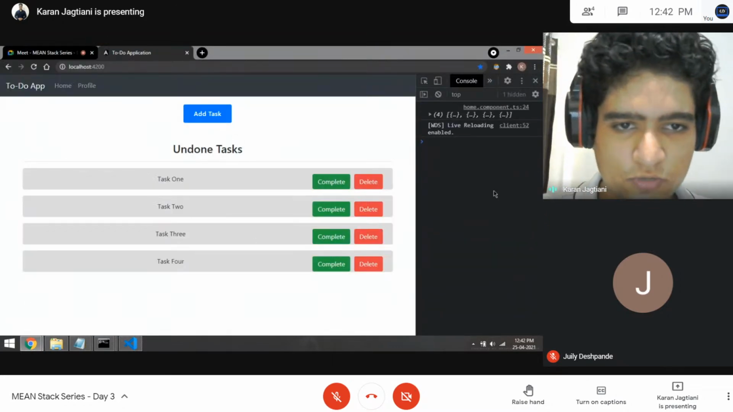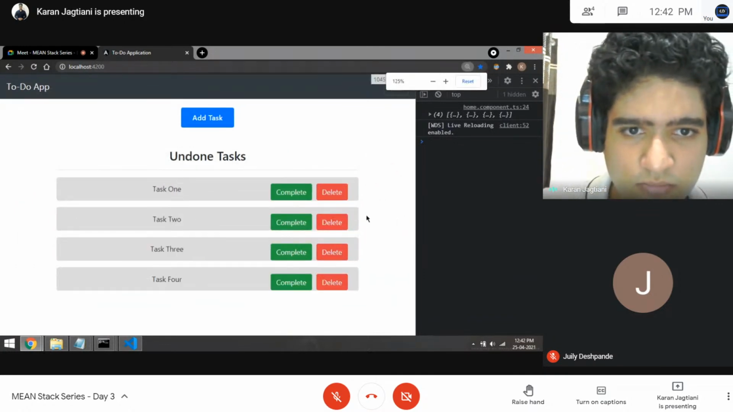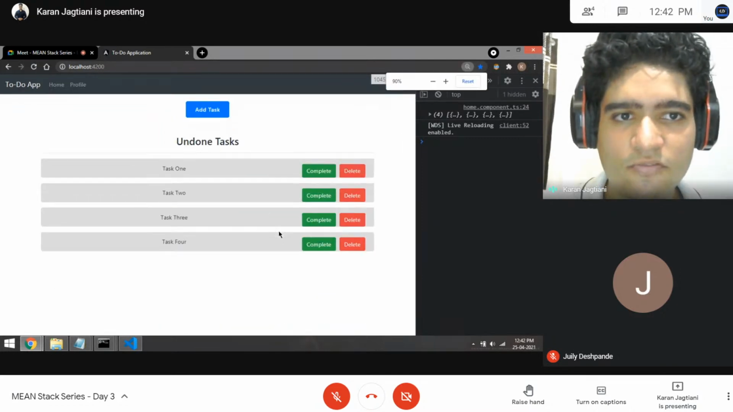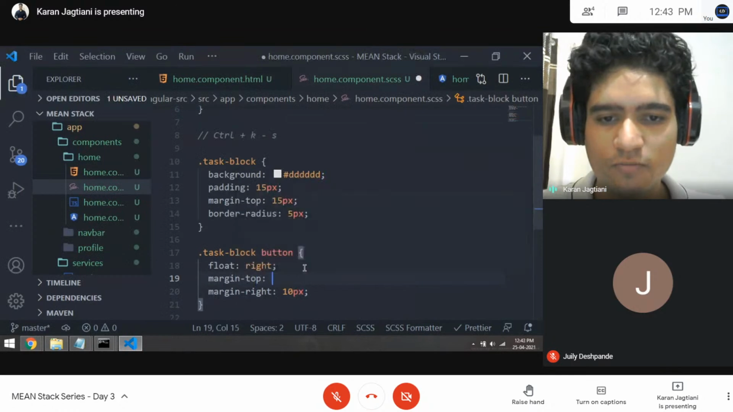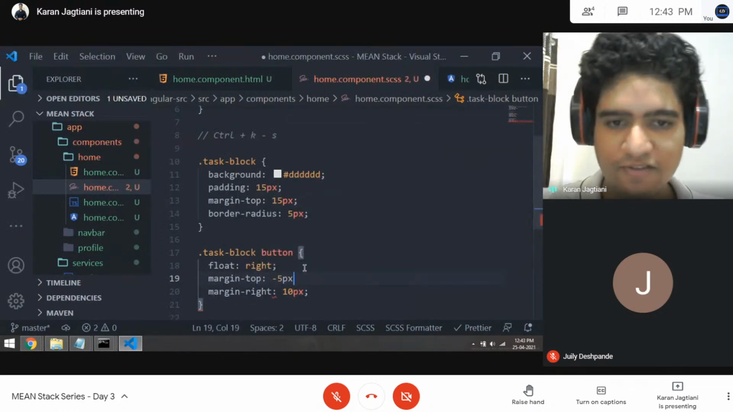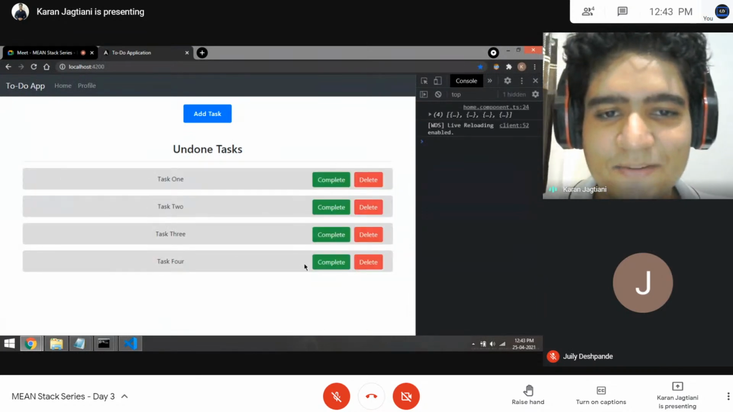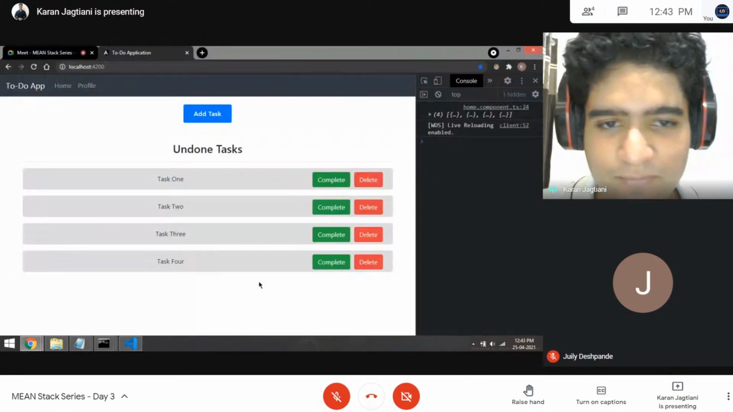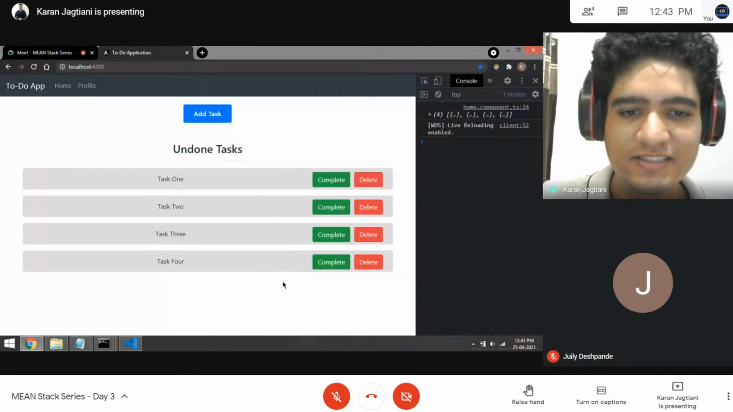Float right will take it over here, but it is not vertically centered. If you can see clearly, I'll zoom in a bit. It is not vertically centered. So we'll do margin top of negative pixels. So we'll do margin top of minus, let's try 5 pixels first. This is actually building GUI, right? You have to do a lot of trial and error. 5 pixels doesn't look good to me. I'll do 7. This is how you build GUI.